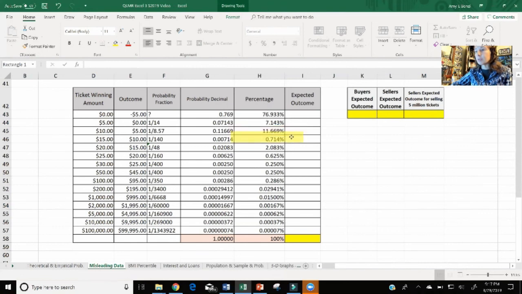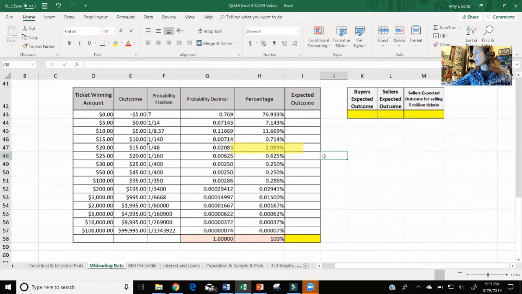And then look at all these other probabilities. Pretty low. We have an actual 2% chance of winning $20. That's pretty good. They have to throw those good ones in there, or else the people will not keep buying the ticket. All right, now what is expected outcome? What does the expected outcome look like?